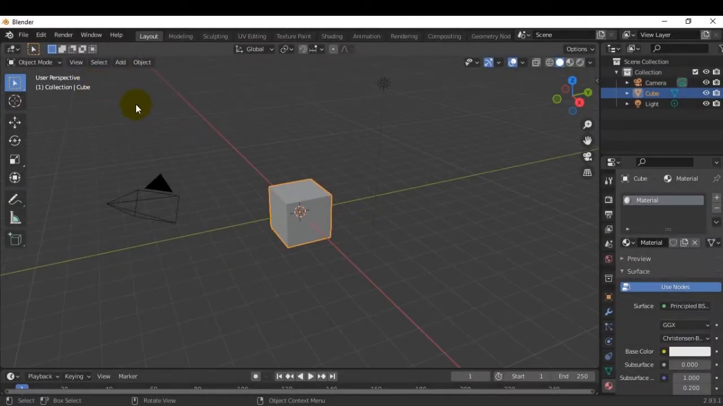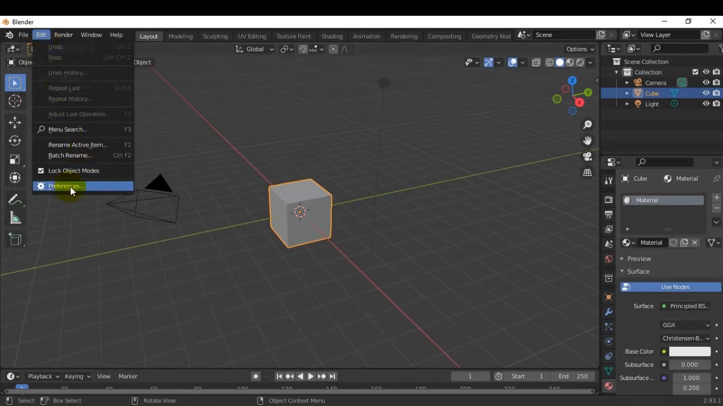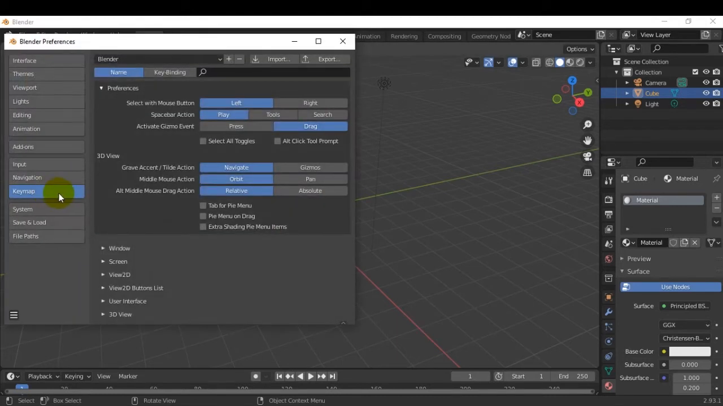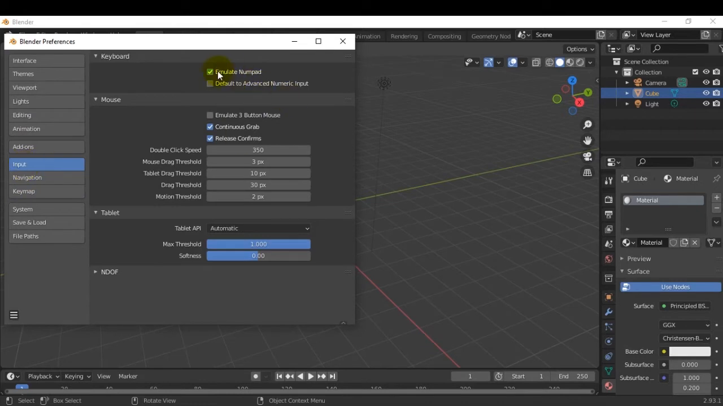Okay, so first we need to go to Edit and then Preferences, then go to Key Map and make sure that it is set to Blender. This is set to Blender mode. Okay, and then next go to Input and make sure that this emulate numpad is checked, so we should enable that. Okay, and then save and close it.